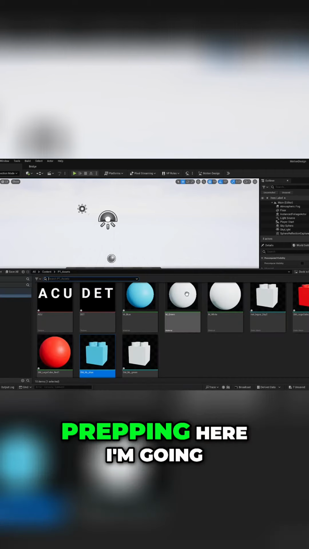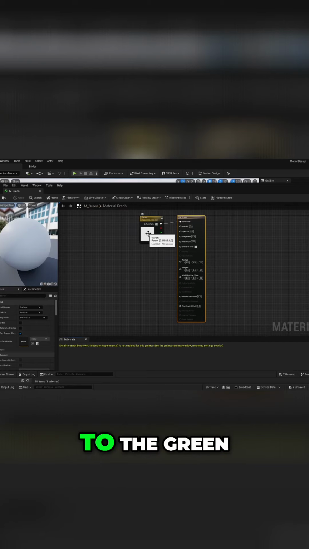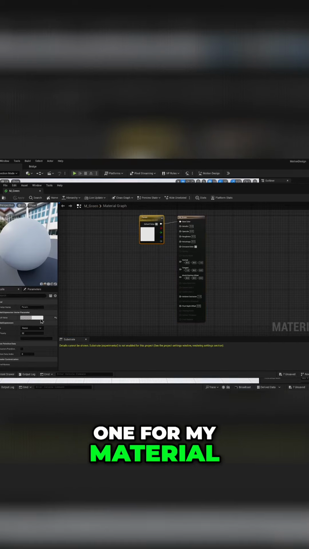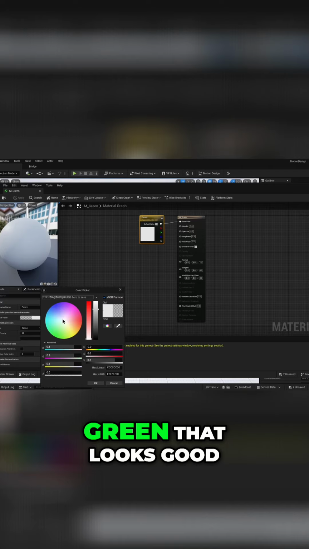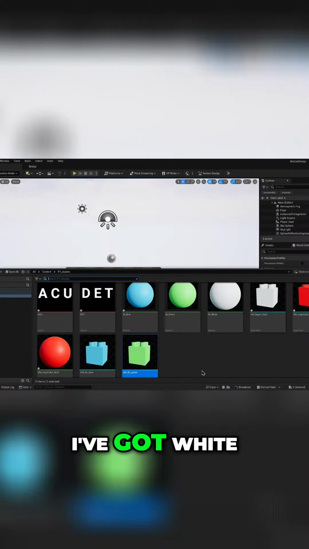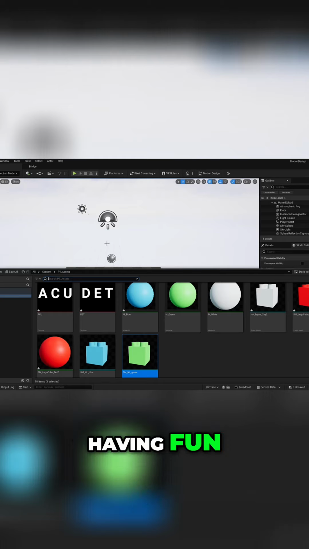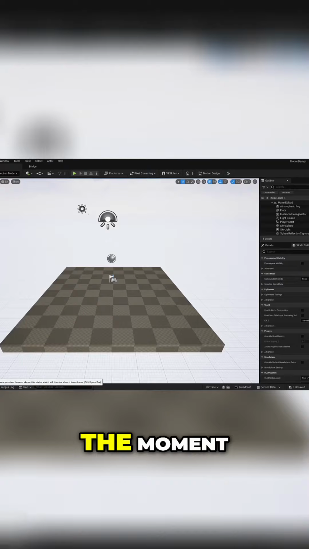We're just prepping here. I'm going to go back here to the green one for my material and change that to green. That looks good. So I've got white, green, blue, red. That's right. We're ready to start having fun. So I'm going to close this, my content drawer for the moment.